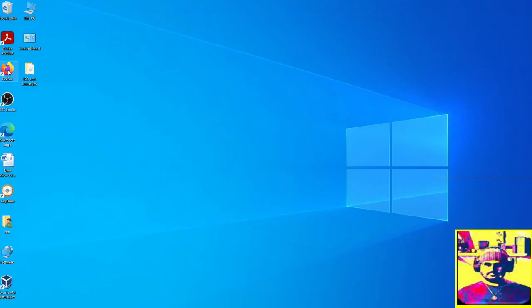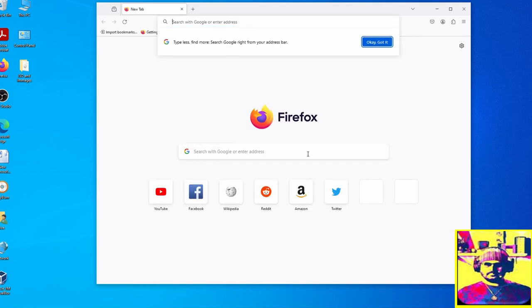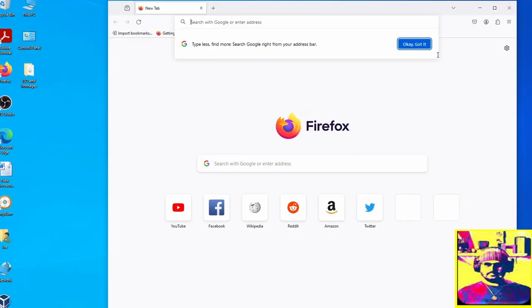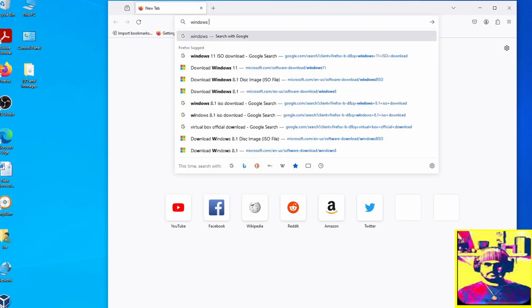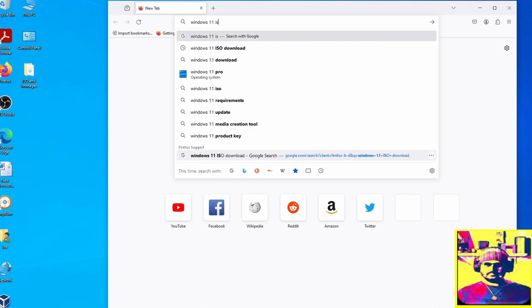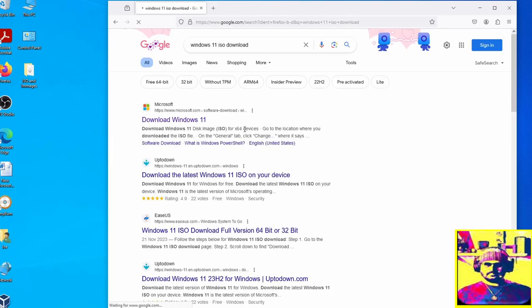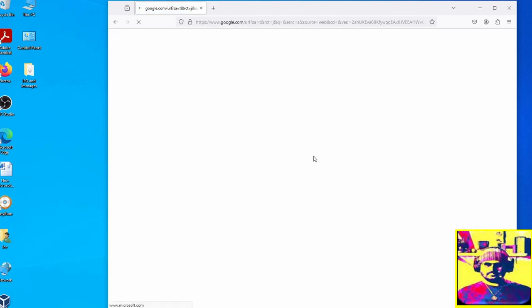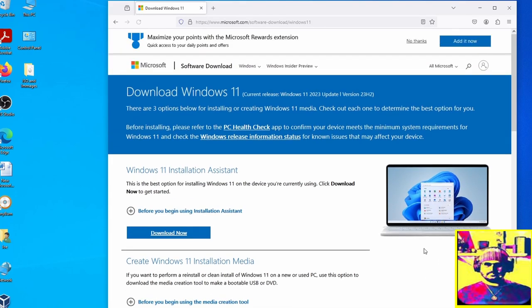So open up your web browser. In your web browser, you will type in something like Windows Installation ISO or Windows ISO Images or something along those lines, or ISO Downloads. And what this will do is this will then take us to the Microsoft website list. Click on the Microsoft website and that will take us into the Windows 11 sections.